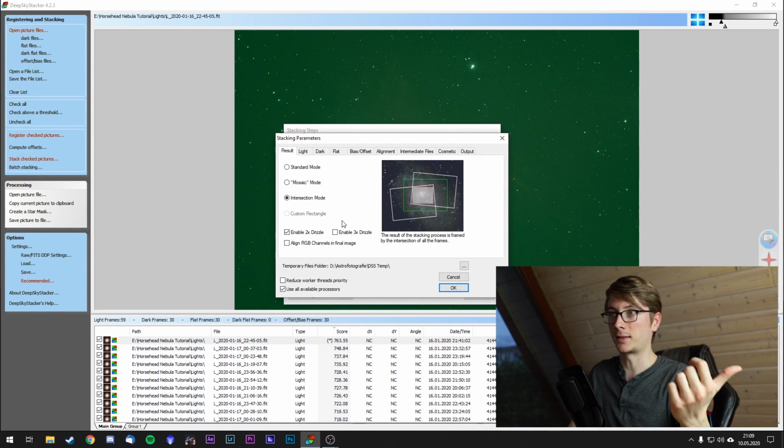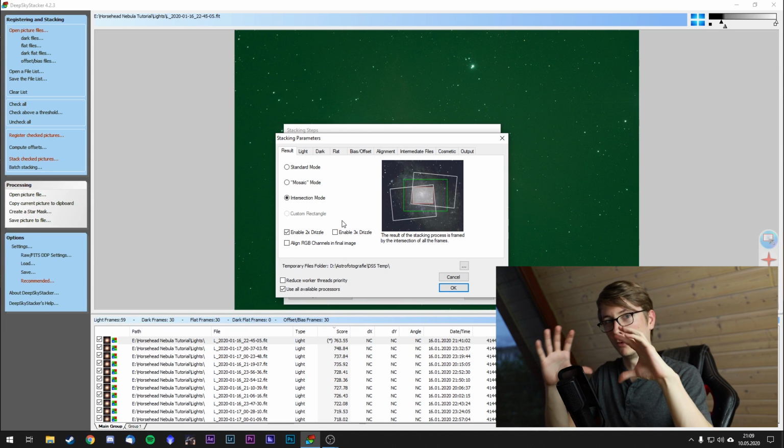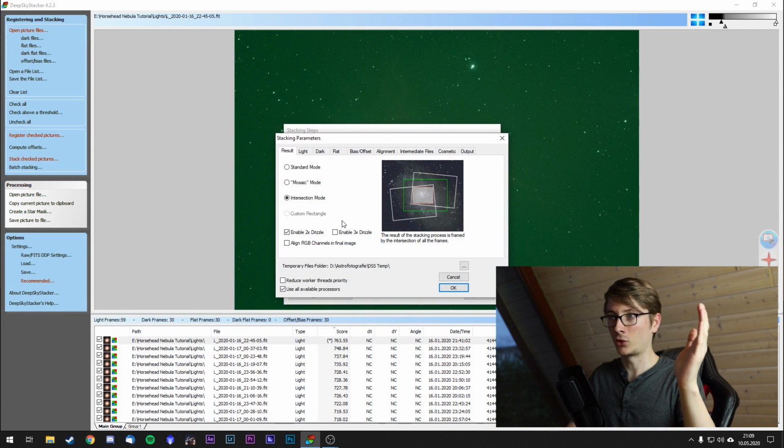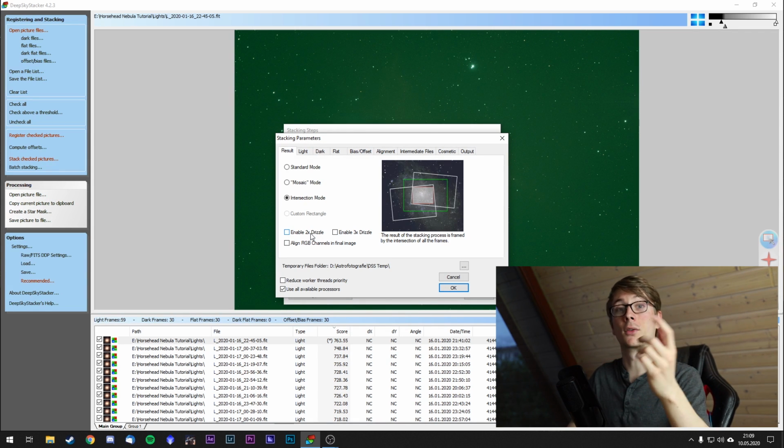If you have undersampled stars, if one star just spans a few pixels, that's a reason to drizzle, and you can only drizzle if your images are dithered very well. If you don't know yet what dithering is, I have a video about that also.